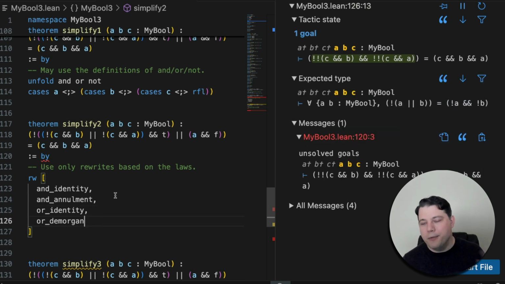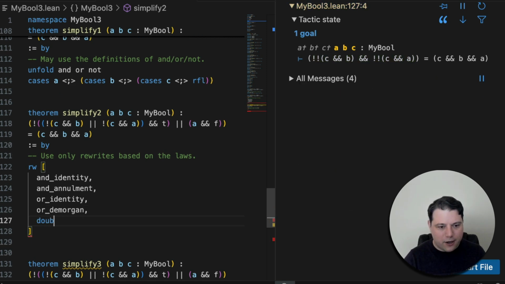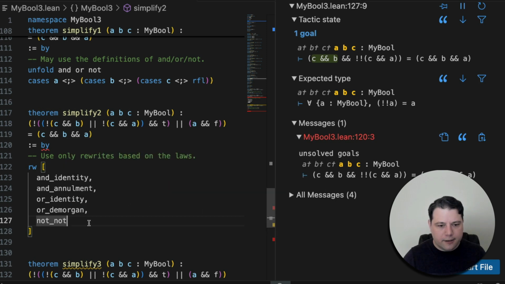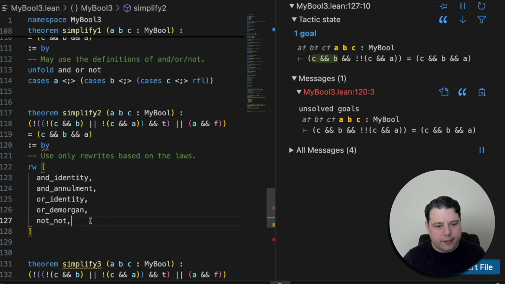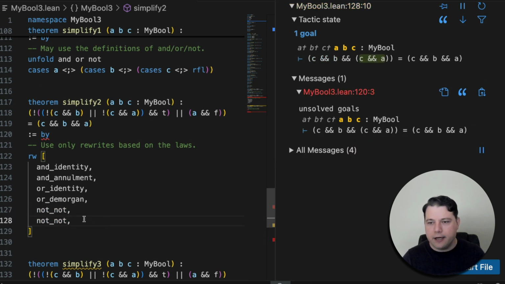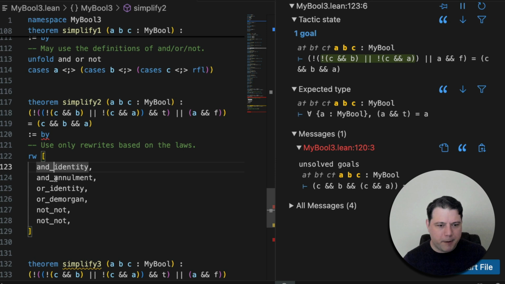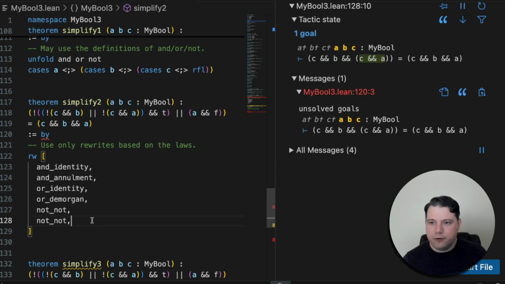All right, well, it almost simplified. It put just an extra not over it, but that's fine. We can just use our double negation law. Rewrite on that. Okay, it took care of one instance of that. Let's do a second rewrite using not. All right, we're getting closer. So we've got C and B and the quantity C and A. I want it to be still simpler than that, but we're getting into the vicinity, right? Just by rewriting using rule after rule after rule.